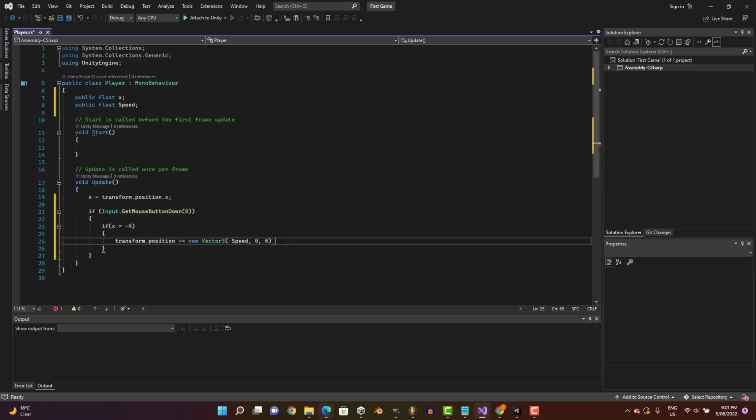And at the very end, I'm going to go times Time.deltaTime, which will basically make it independent of our lag. So we won't get it bouncing across the screen if we're lagging.